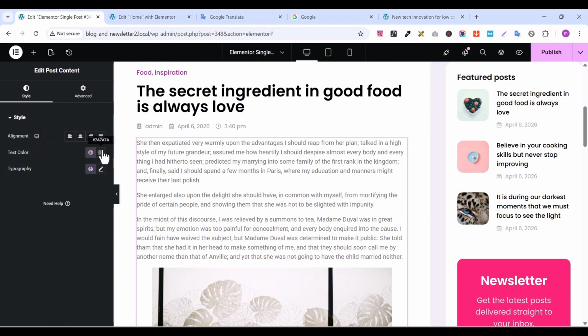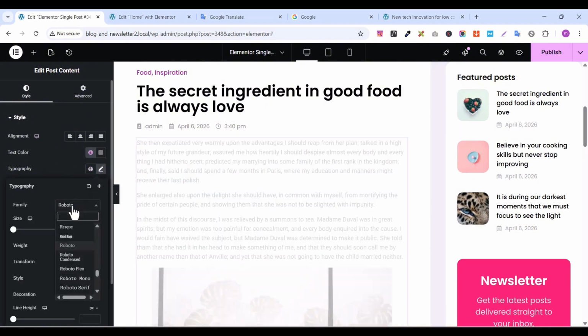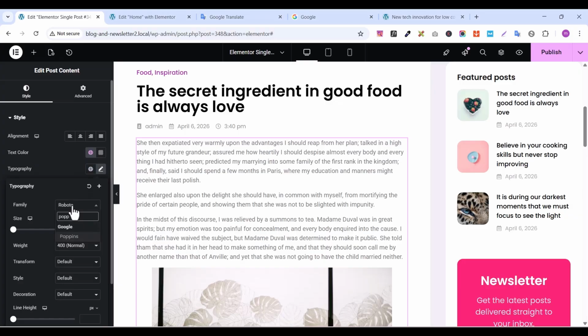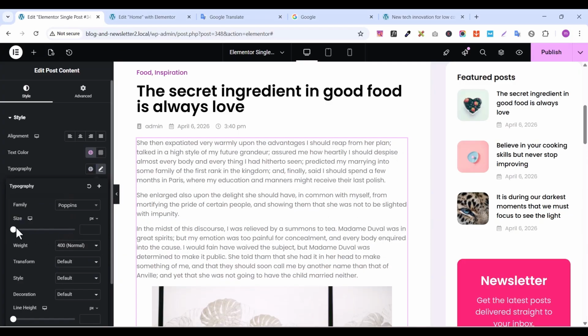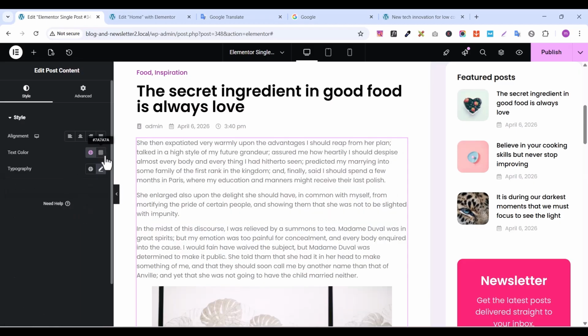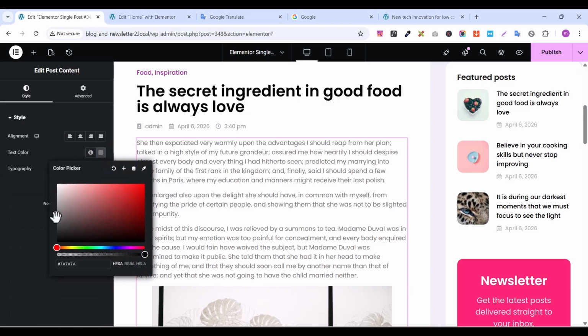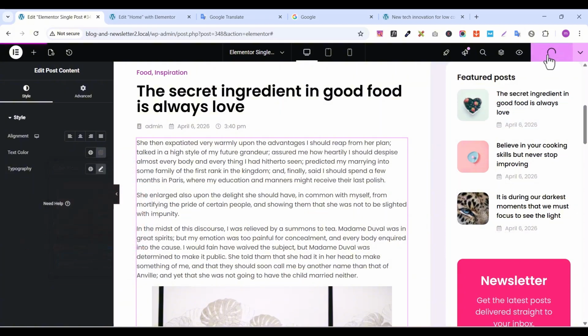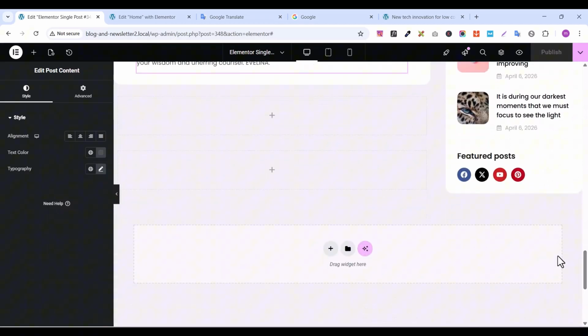So we are having some settings here. So here on typography, let's change the font family to Poppins. Okay, so let's give it a size, a value of 16. And also we can make the color a little bit darker. And I think it's okay. So let's publish it. And then let's come below to this container.